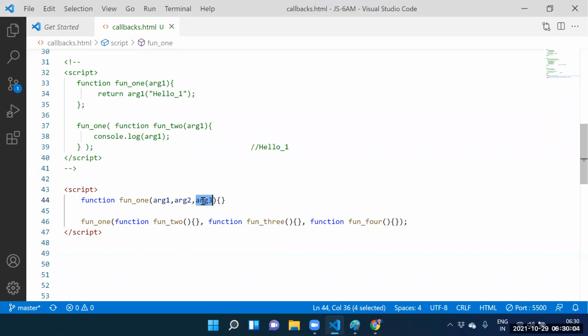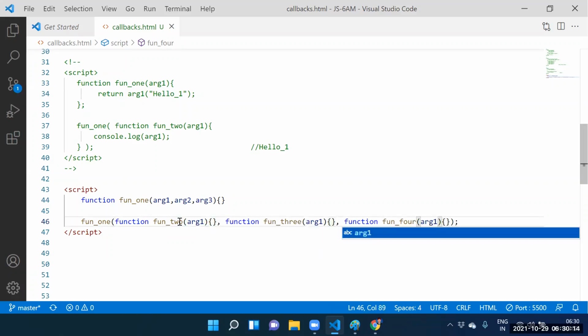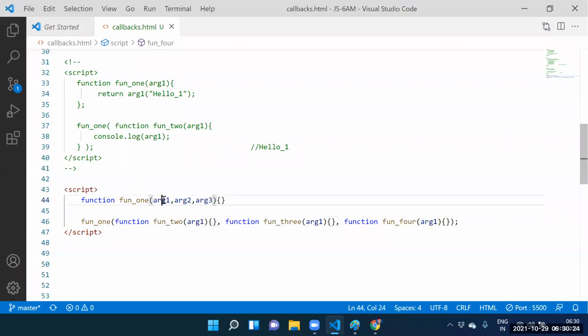Now guys, say this one. Coming to the function 2, argument 1 available. Coming to the function 3, argument 1 available. Coming to the function 4, argument 1 available here. Which one is available? Argument 1. Guys, a simple pointer. Who is the owner for argument 1, argument 2, argument 3? Function 1. Who is the owner for this argument 1? Function 2. Function 3. Function 4 here. Yes or not, guys? Yes, sir.